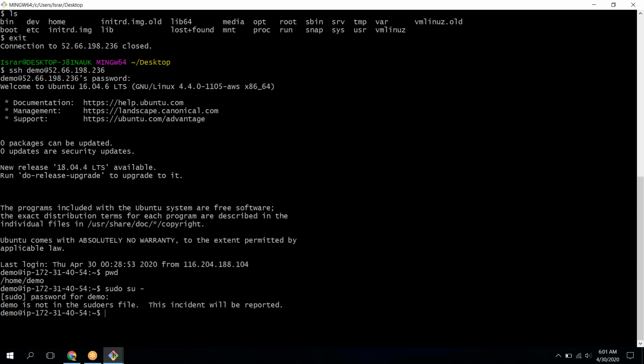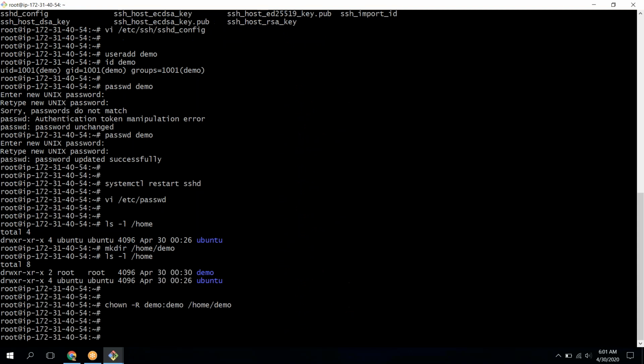Yep. So sudo will not work because this is not a sudo user. Cool. So one thing has been done, that we have enabled the password authentication on our server. Now the user will be able to log into the instance successfully. Okay. Now what else? Now we need to install Docker.